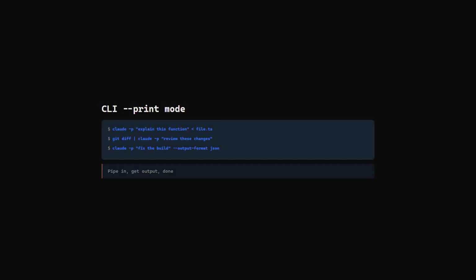CLI print mode, -p. Pipe a file in, get an explanation out. Pipe git diff in, get a code review. Add --output-format json for structured data. Pipe in, get output, done.